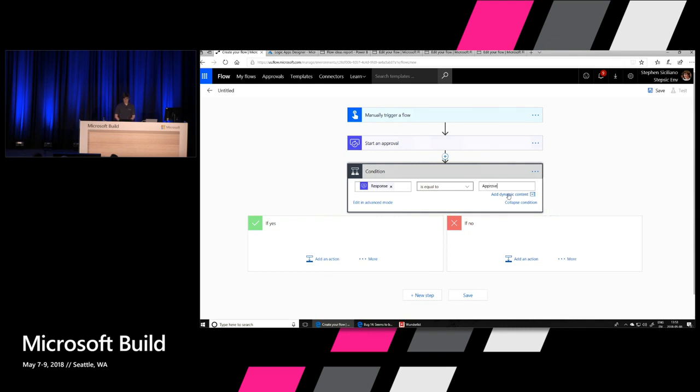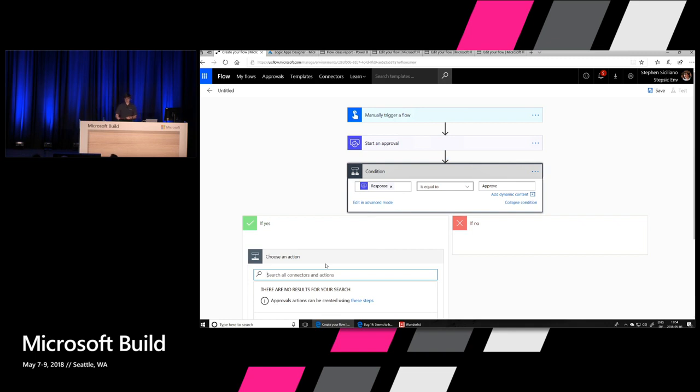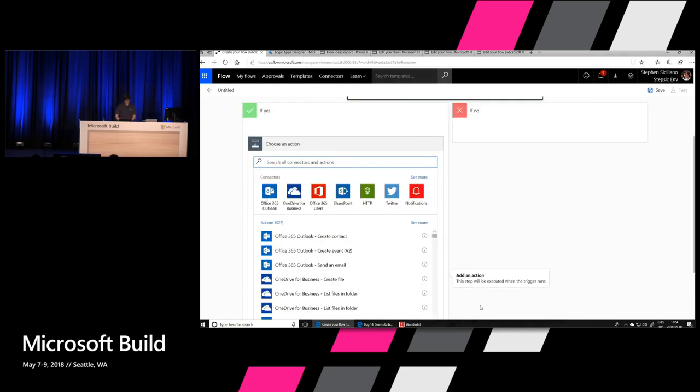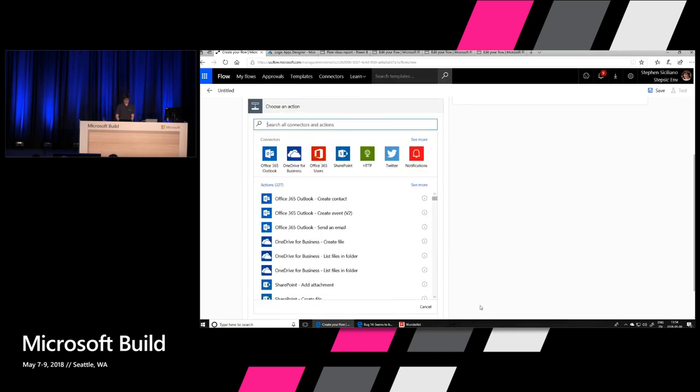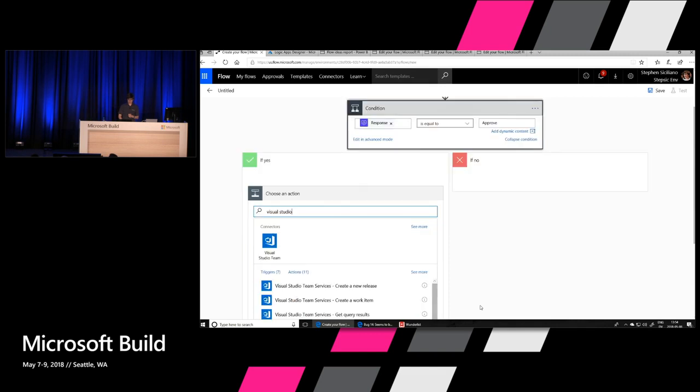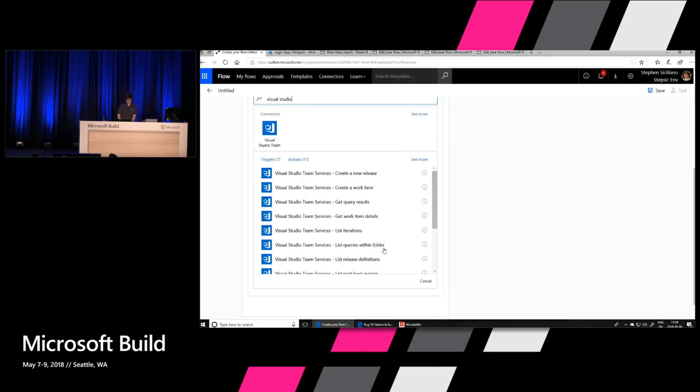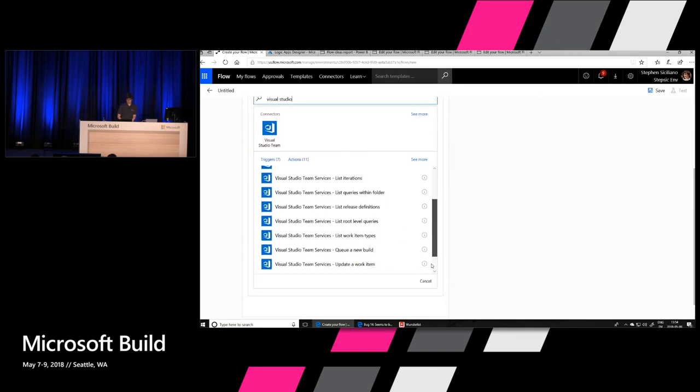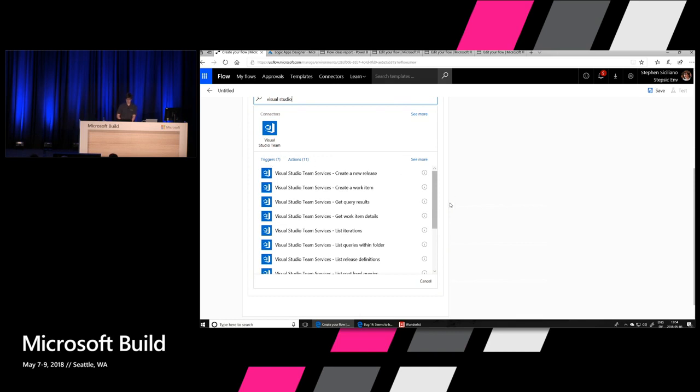So that will make the flow go down the yes branch of the flow as long as I approve the request. So now on that branch, I can add the specific action that I want the flow to do. In this case, I would like to find a Visual Studio item to be added. So I search for Visual Studio, and it shows me all of the actions that Visual Studio has inside of Flow. And there are 11 here, 7 triggers, so a lot of things you can do with Visual Studio. But in this case, I just would like to create a work item.